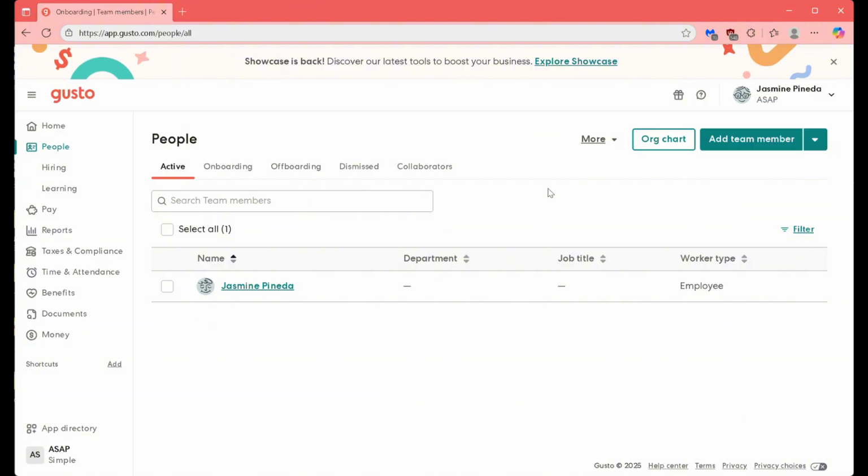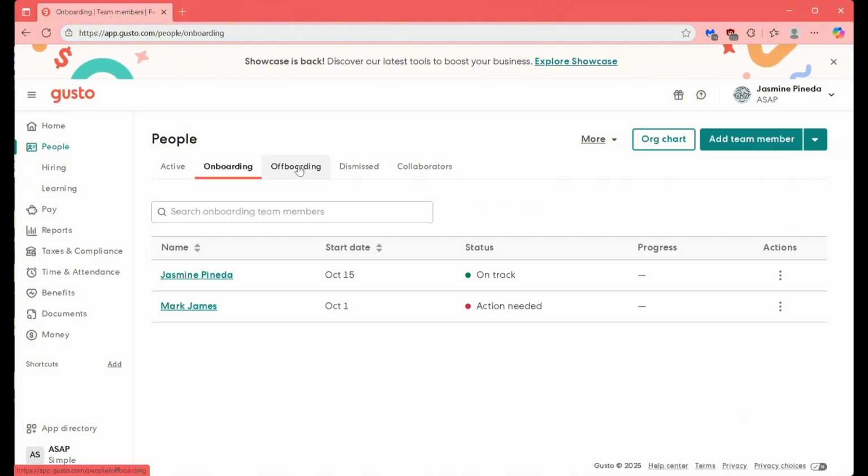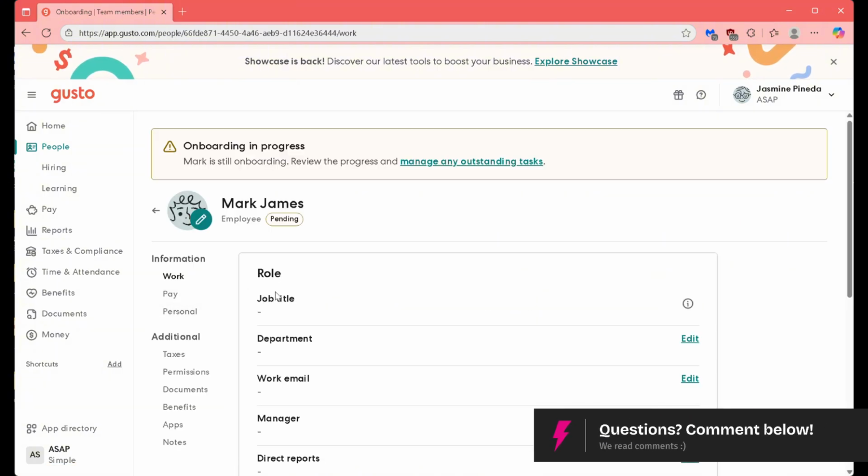Here you will see a list of your active team members. Now, right next to the Active section, click on Onboarding. This is where you can see all employees, including the ones still being set up.